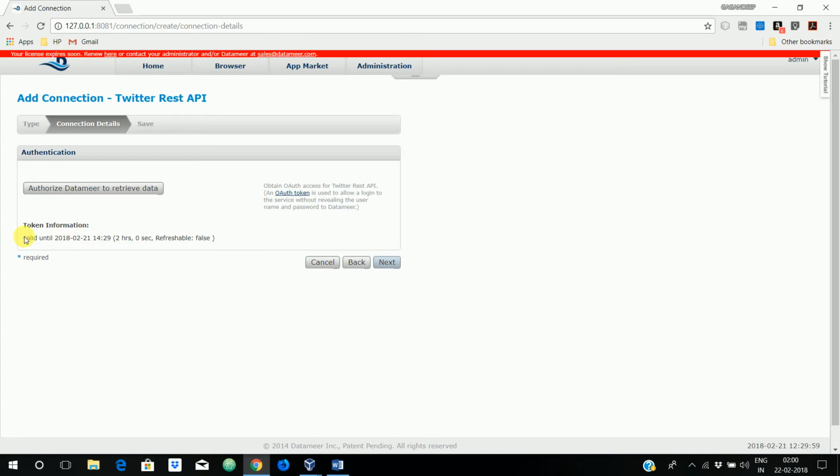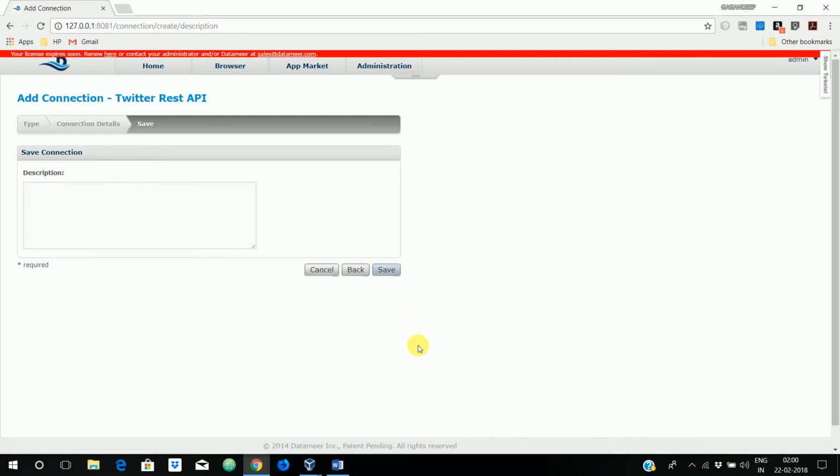And see, this particular thing I'll get is valid until a time a couple of hours from now, which means it gives me a token of about 2 hours or so. So ultimately I need not worry about that, so no problem. You'll click next and then it will ask you for a description. So inside description I'll just write Twitter API and then I'll save it.